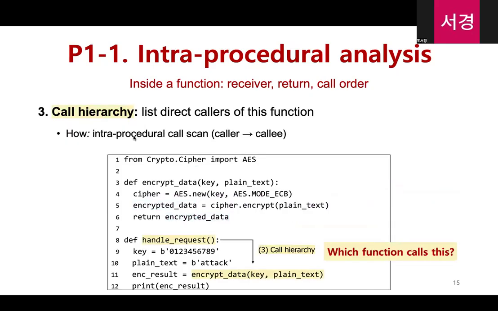Third, call hierarchy. We scan within the function to list direct callers of the function containing the crypto API. In this example, handle_request calls encrypt_data. We record the caller name, call site line, and passed arguments. This tells us who triggers the API and sets up next-phase tracking.